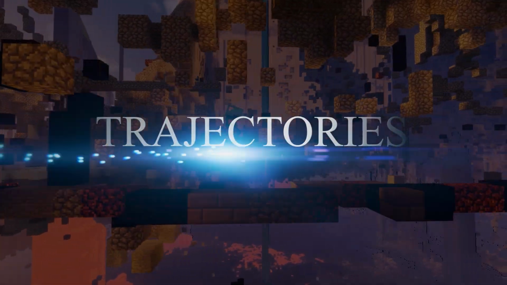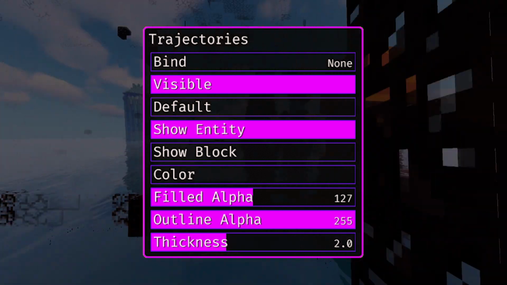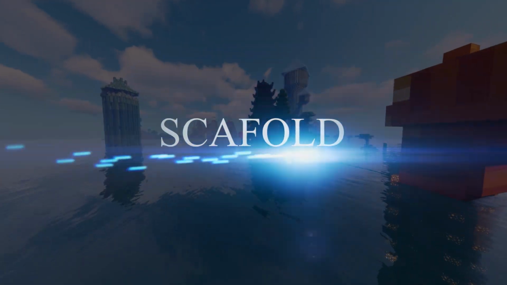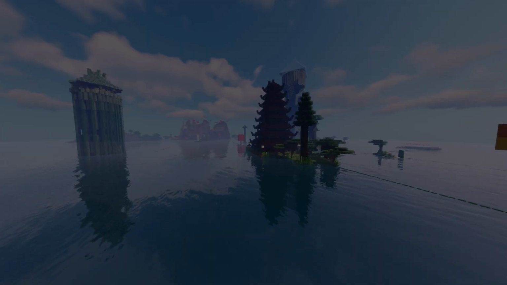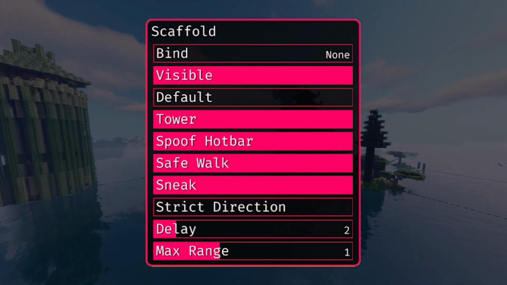Trajectories. I always have this module on. It shows you the trajectory of pearls and other throwable items. Scaffold. This module places blocks under your feet. I found it worked well for the most part, but sometimes it was a bit buggy when pillaring upwards.